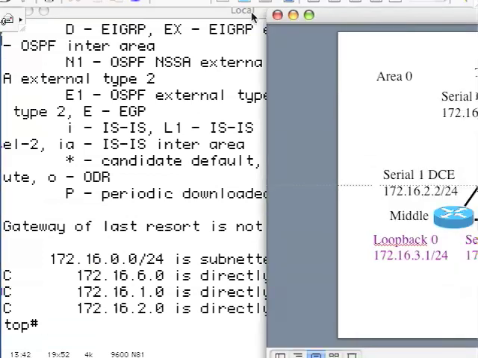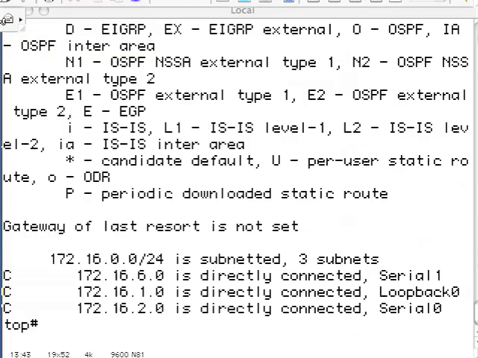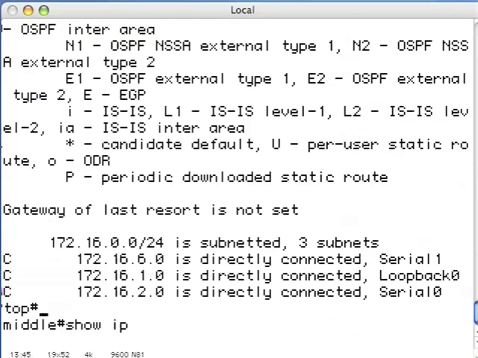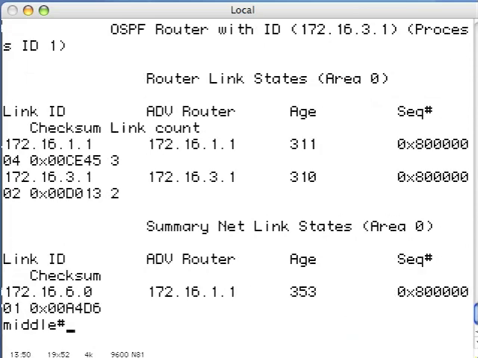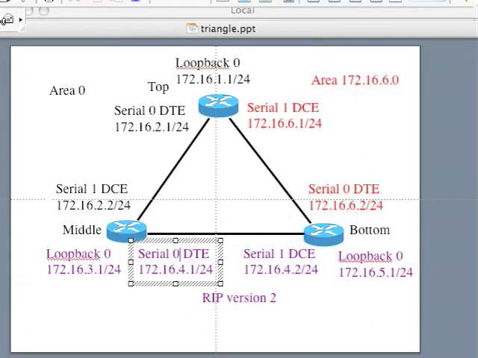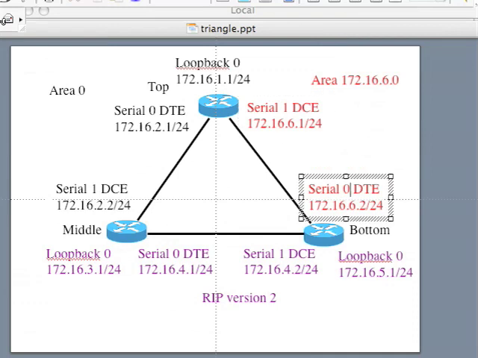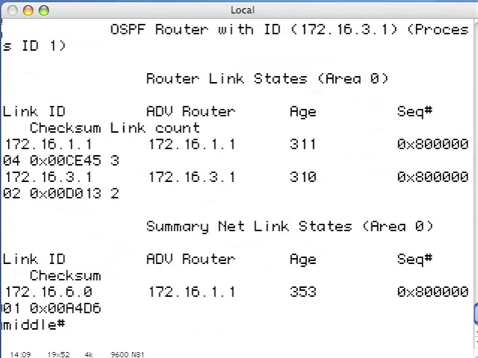Going to the middle router, show IP OSPF database, and this middle router is in area 0. There are two routers in area 0, so I expect two router link state advertisements when I see them. There is one subnet that is not in area 0. This subnet over here is in OSPF, but it is not in area 0. And there is the OSPF link state advertisement for it.